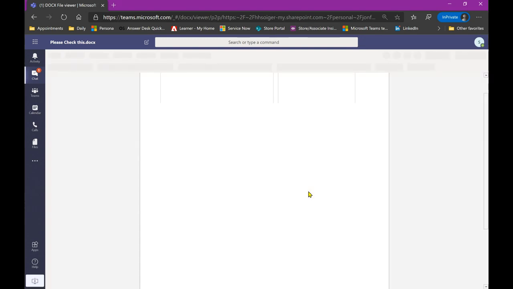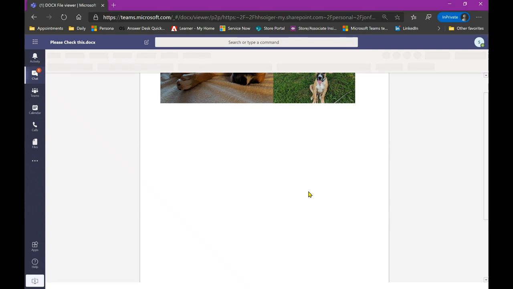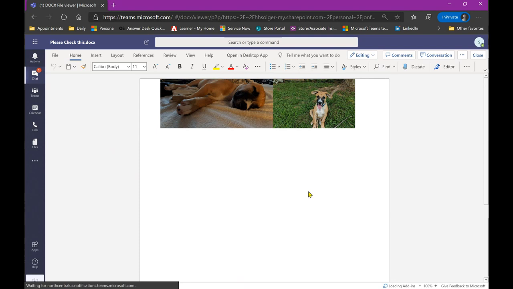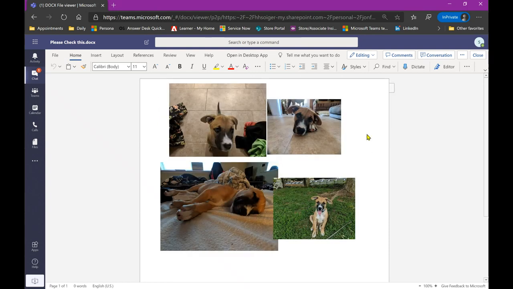So now Teams is going to open up the Word editor. And this is basically the same as the web app. It is not quite as fully functional as the desktop app. All of the same formatting options are there. However, it does have some limitations when it comes to extra options like Resume Assistant, for example. So this is the Word document that John created.